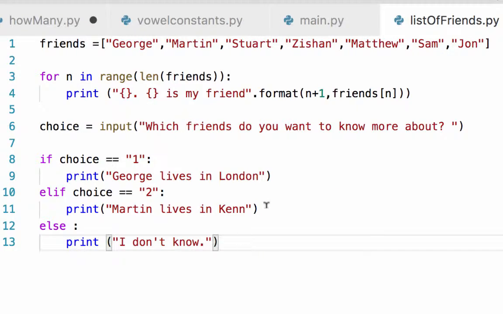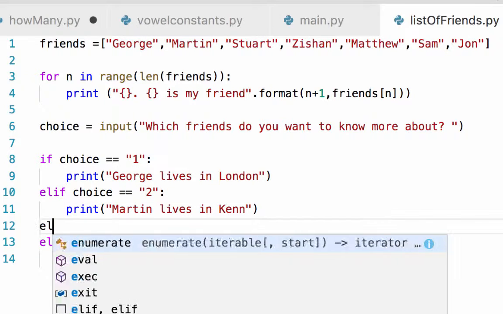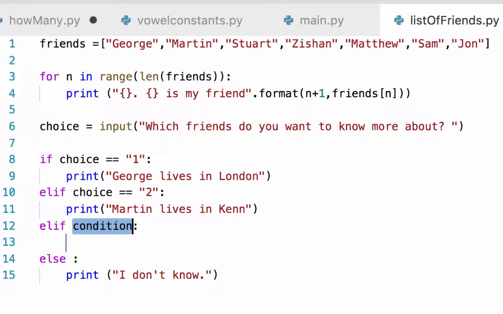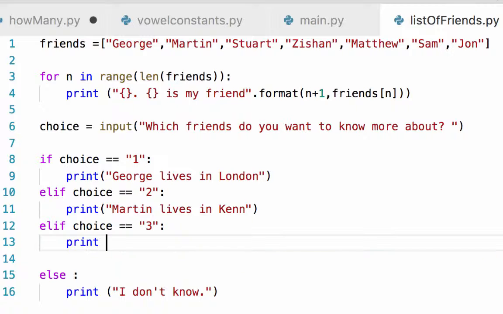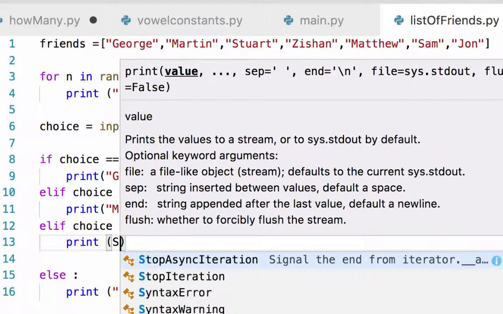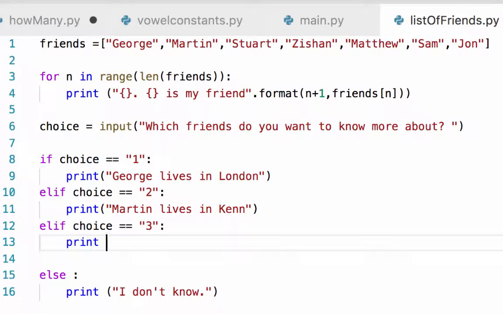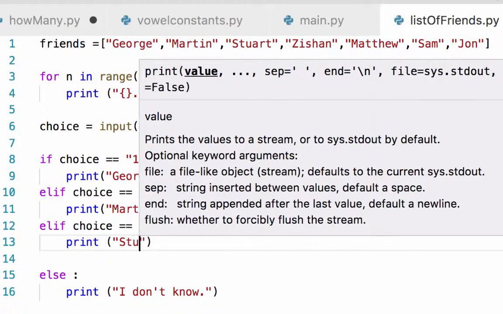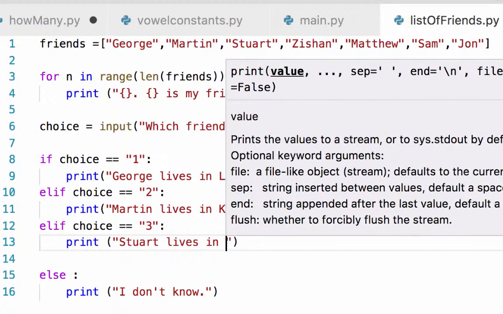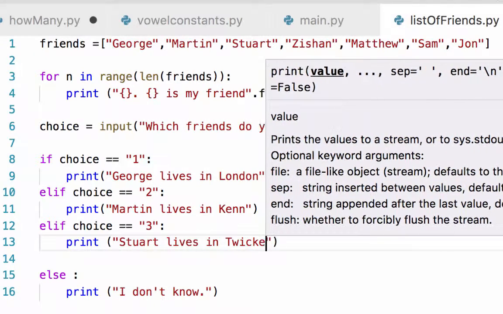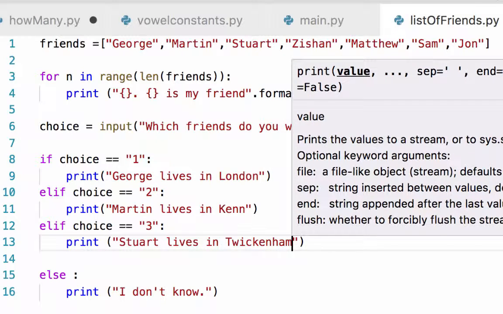If I want to add more friends, all I need to do is add additional elifs. Elif choice equals 3, print "Stuart lives in Twickenham," and so on.